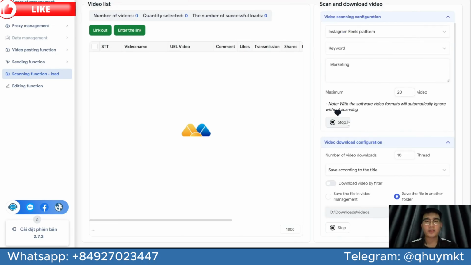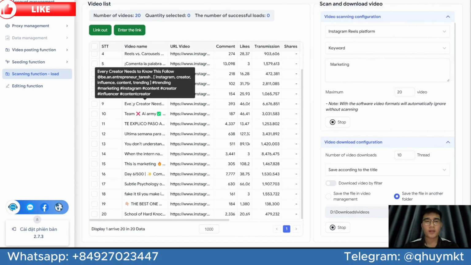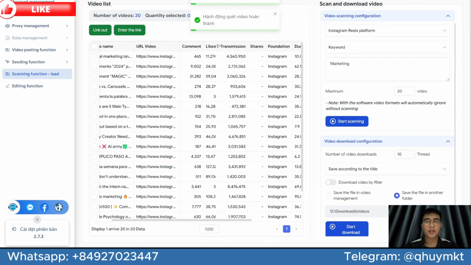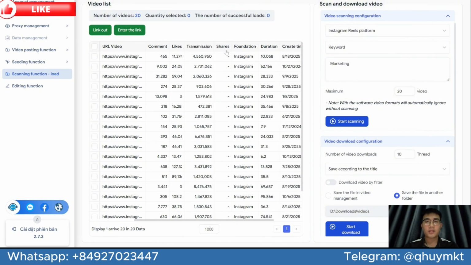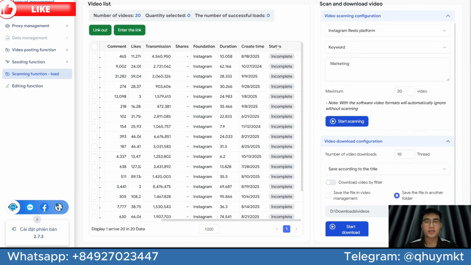Wait just a few seconds. Okay, you see it? The results will be shown over here automatically with a lot of fields. For example, the video name, the video URL, the comments, the number of likes, as well as the transmission. We cannot see the shares because of Instagram policy. Then the duration, create time, as well as the status. The status here is that we have download. Okay, so when we download, it will turn to complete.